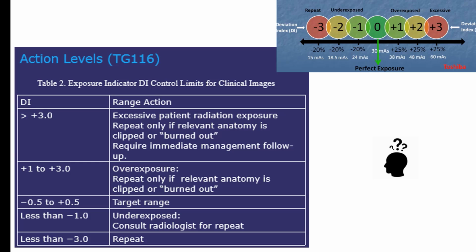For DI, a +1, +2, +3 is an overexposure. Again, repeat only if the relevant anatomy is clipped or burned out. At -0.5 and +0.5, that's the target range that we're looking at. If we go down and we look at an underexposure, that would be less than -1 or less than -3. If it's less than -1, consult the radiologist to see if you do need to repeat it. If it's less than -3, you're going to repeat it anyway. So that's how we utilize the exposure indices, and we have to have some sort of control limits to tell us what to do, how we've interpreted them, and what actions should be taken.